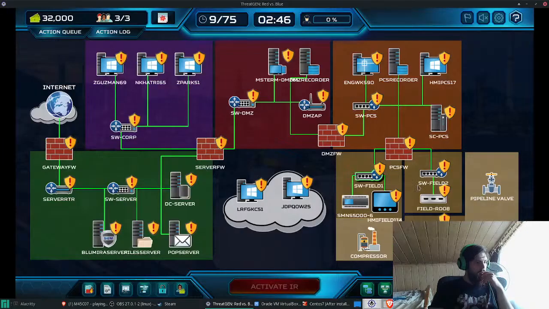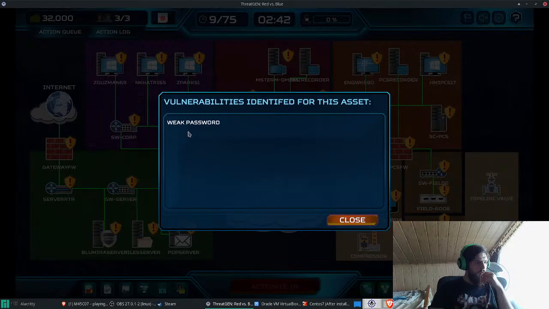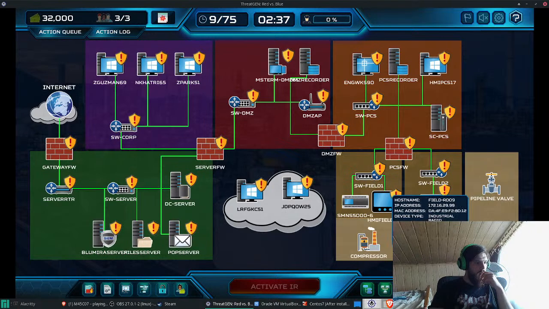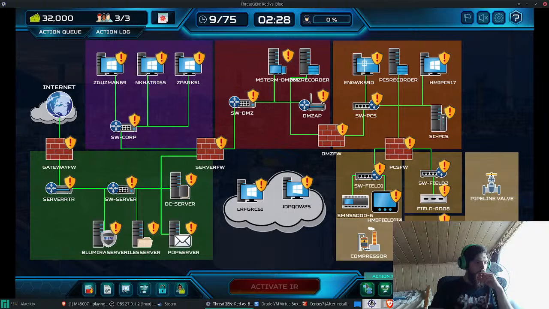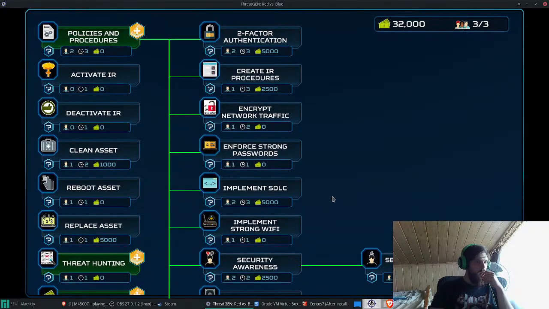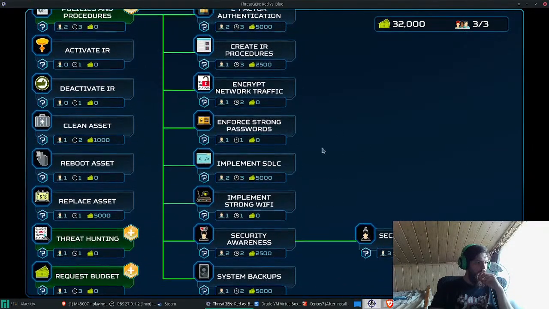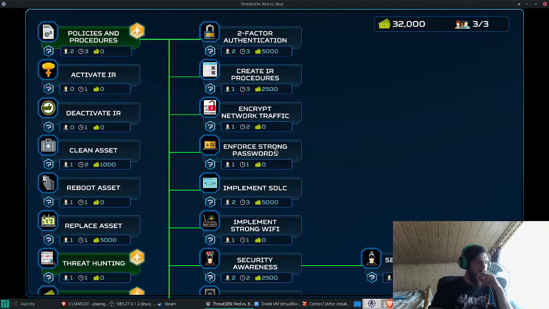Okay, for example, this device has weak password vulnerability. I guess this also, this too. So all of them have the weak password vulnerability. In order to mitigate that, we need to enforce strong passwords. So we need to make policies and procedures first.